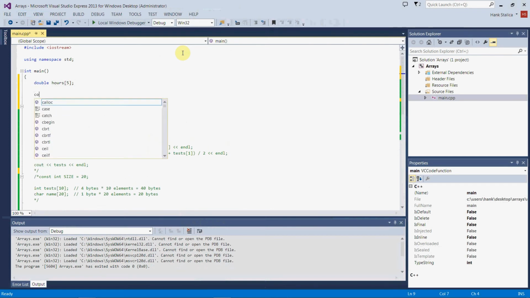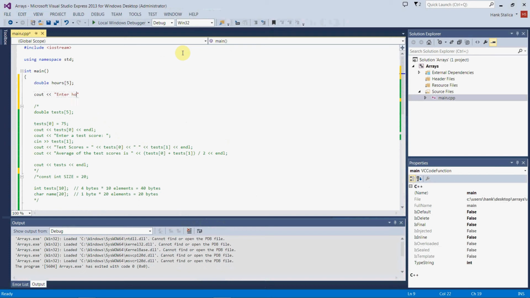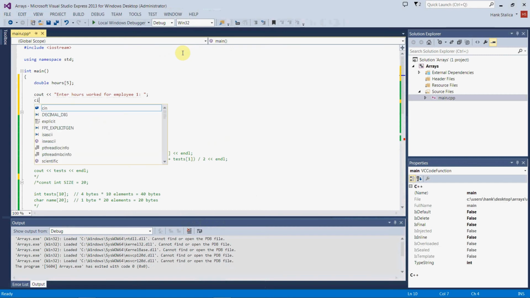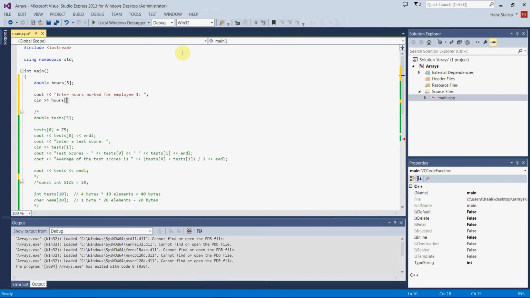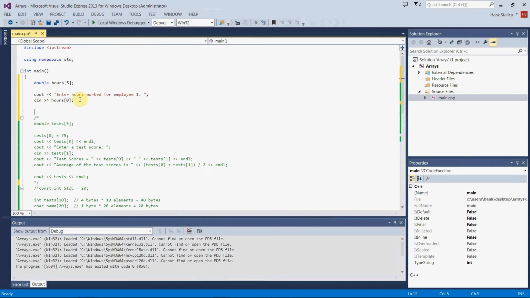Okay, so I can prompt the user 5 times. Enter hours worked for employee 1. Okay. And we'll send 2 hours 0. Notice this employee 1, that's what I'm referring to it as, but the subscripts, remember, they start at 0, so this is going to be off by 1 here. Alright, so we'll just copy and paste this 4 more times.